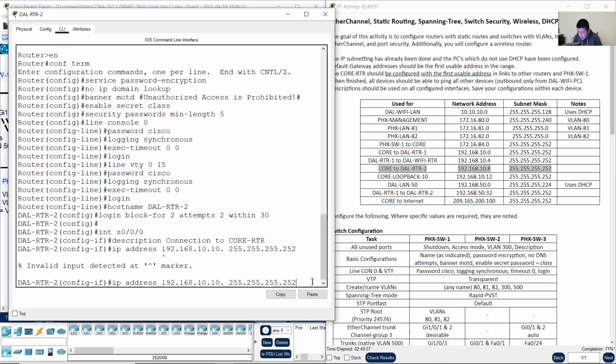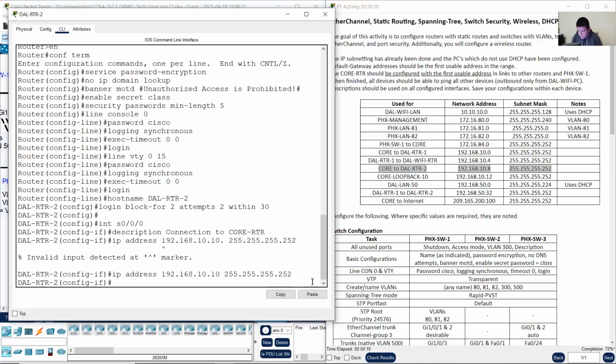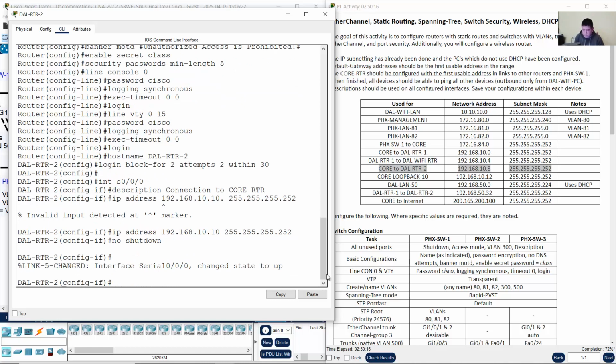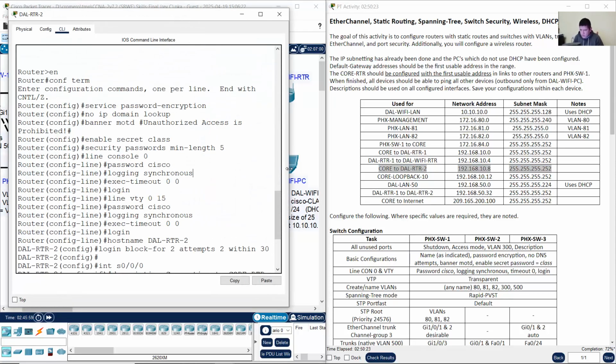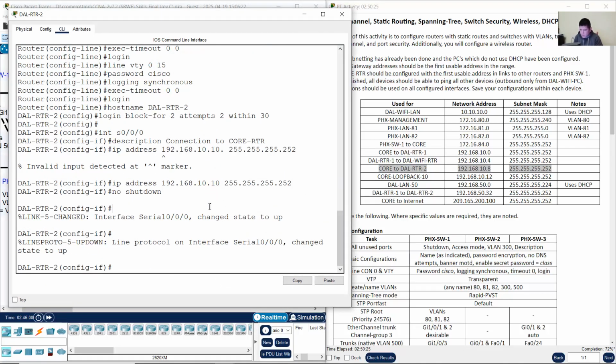Okay, IP address. Remove this dot. Okay, enter. No shutdown. No shutdown. Very nice. Serial 0/0/1.